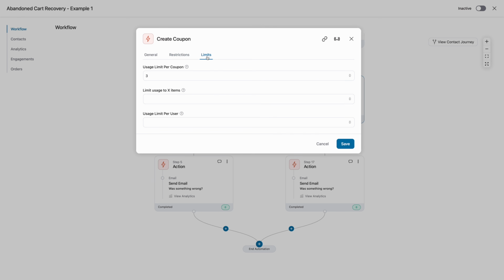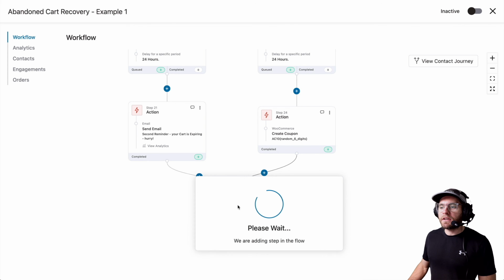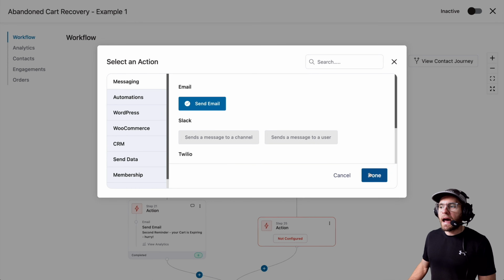And then under limits, I'm going to make it so this coupon code can only be used once. And then I'll click save. So now that we're creating the coupon code, let's send access to our customers. So to do that, I'm going to click the plus sign, and I'll click action, and then email, and done.